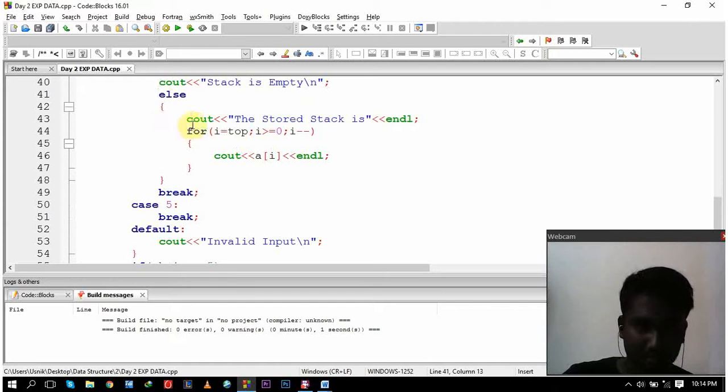So here I've used an if statement: if the stack is empty, I'll print that the stack is empty, and if it's not, it will do this particular block, which uses a for loop for running it the number of times the block is there. And here the for loop will go from i equal to top to 0. It will be decrementing. So I have printed a[i], the current value of that particular loop. So it will be printed one at each line.